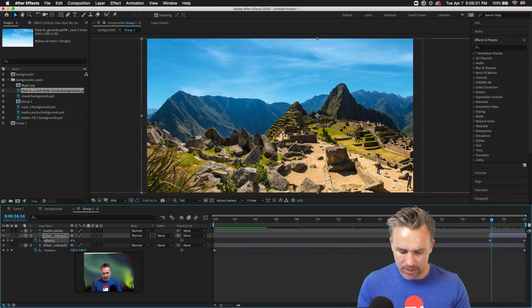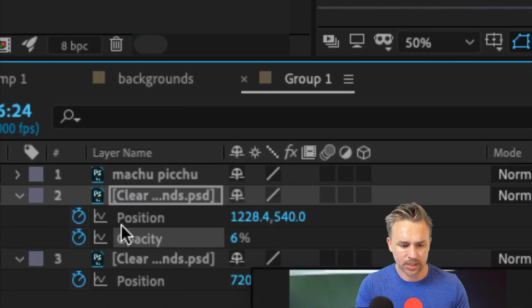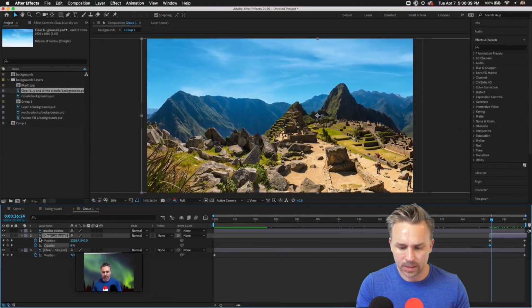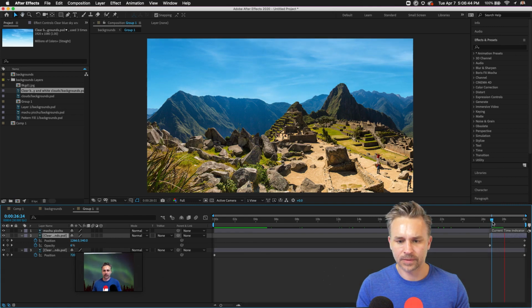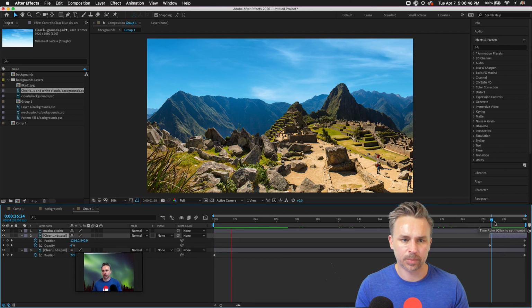You can hit the U key, the Uber key, that will bring up all of the points that you've animated. But I'm just going to delete that keyframe. And now I have a first frame and a last frame that match up perfectly.